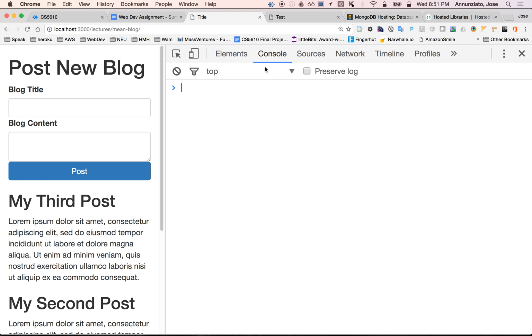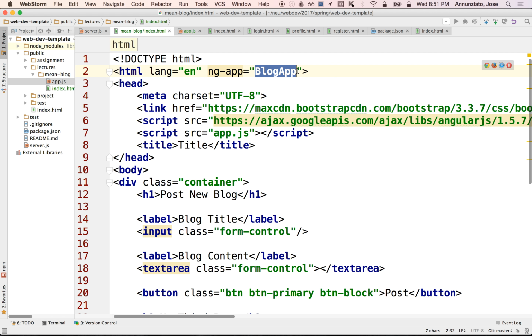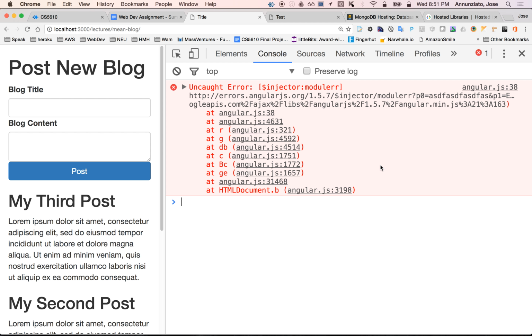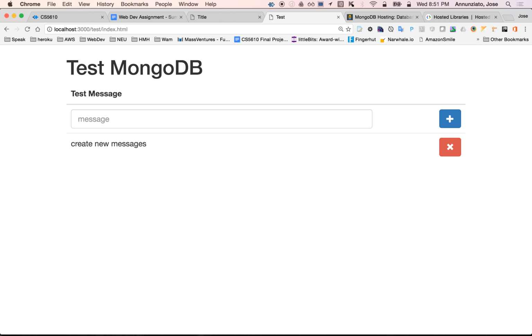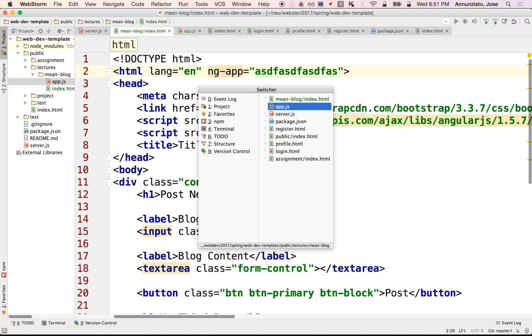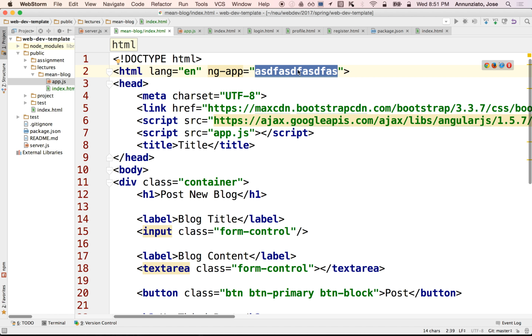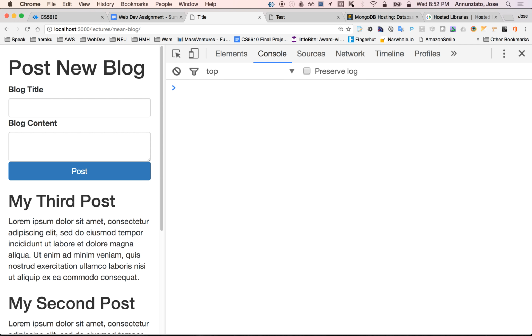So if I refresh, notice that if I misspell this, it complains. ng-app complains and says, oops, there is no such module with that name. I couldn't find any module with that name. But if it does match, it's happy. Okay, I refresh and it matches. So the two are talking to one another. It's still not doing anything yet. Okay, all right, so let's keep going.